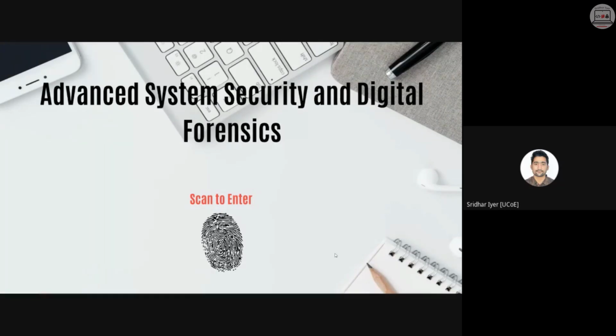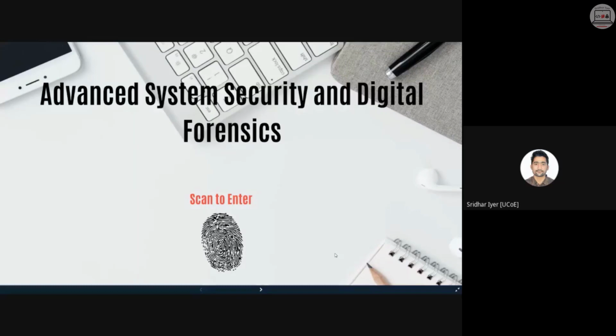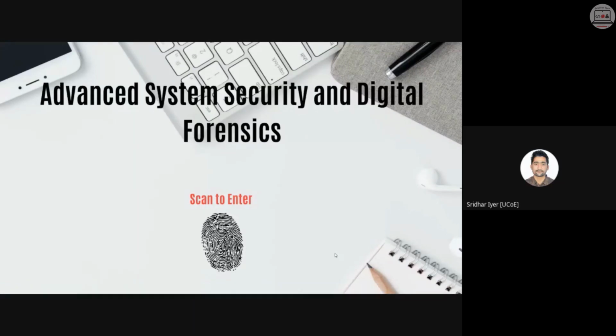We're just kidding. So let's start with this subject, which is called Advanced System Security and Digital Forensics. The very first thing is that this subject is just the advanced version of what you studied in your last semester, that is, cryptography and system security.